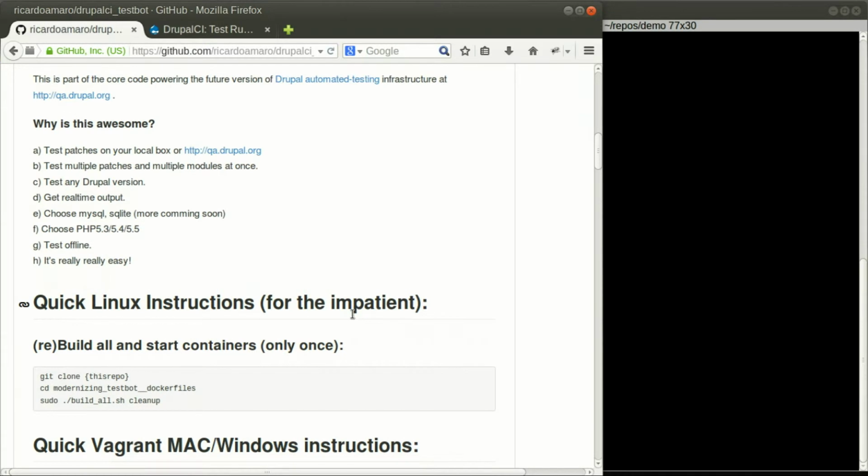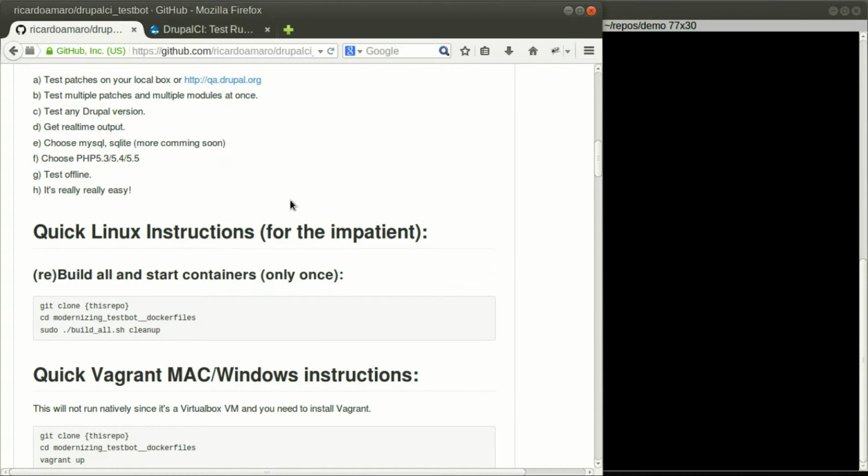You can test patches on your local box, you can test multiple patches and multiple modules all at once. You can define the Drupal version you want to test. You will get real-time output, and you can choose MySQL, SQLite, Postgres already, and you can choose PHP 5.3, 5.4, 5.5. Also, you can test offline. Imagine you're, I don't know, on a train, just flying, and it's really easy.